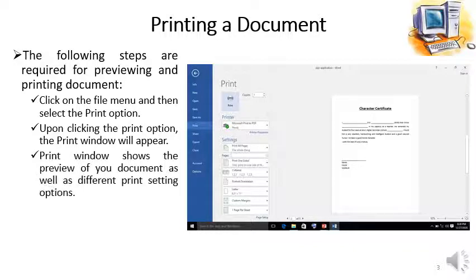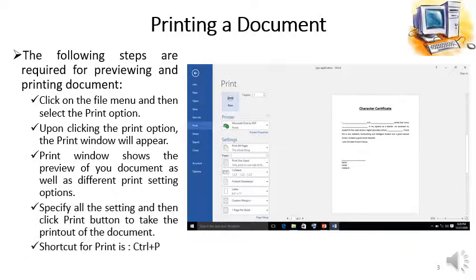The print window shows the preview of your document as well as different print setting options. So all these things are here in this single print window, along with the preview of the current page of your document. You can also scroll up and down your whole document and see the preview of each and every page inside your Word document. Specify all the settings and then click the Print button to take the printout of the document.